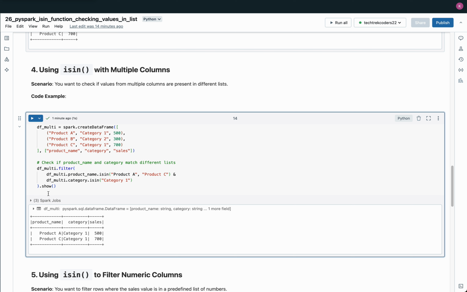By applying the operator to combine these conditions, you can build flexible and complex queries that allow for filtering based on more than one column simultaneously, making it an efficient way to match data across different categories or lists.